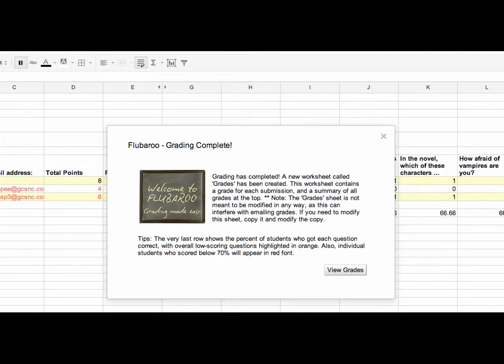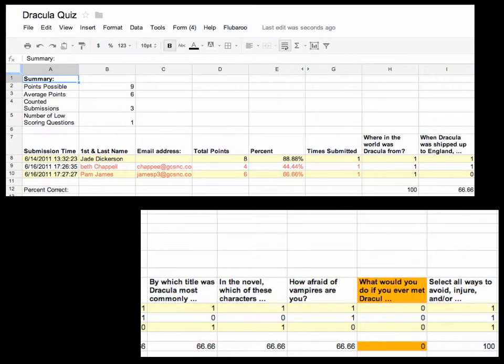Then you will continue to the next page and it will say grading is complete and a new worksheet has been created for you. This is not a sheet that is intended to be modified, so make sure that you keep that in mind. You can click on View Grades down at the bottom to look at the spreadsheet that is generated with the Flubaroo script.